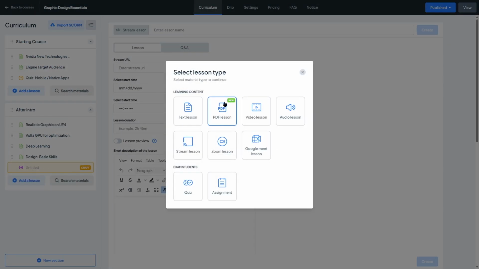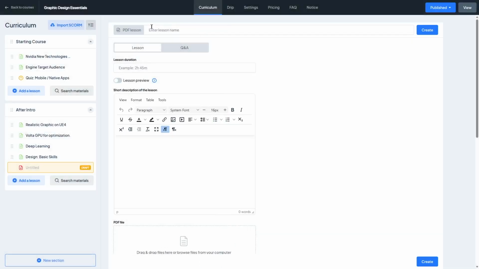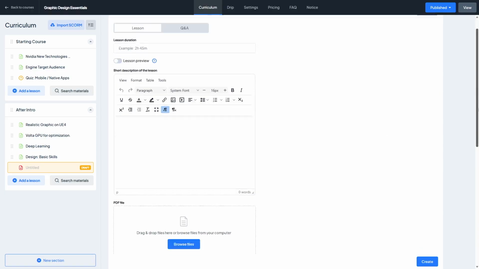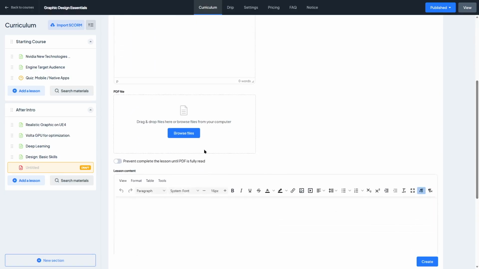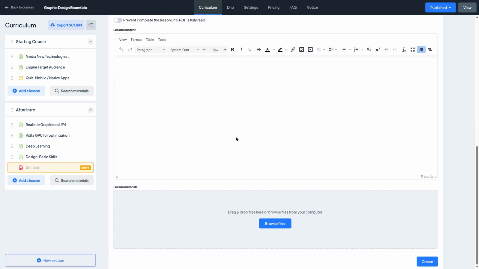The PDF lesson is kind of new. So here what you can do is add a PDF lesson name. We can enter the lesson duration, short description, and here we can upload our PDF file from our computer, and then we can include the lesson content and lesson materials.